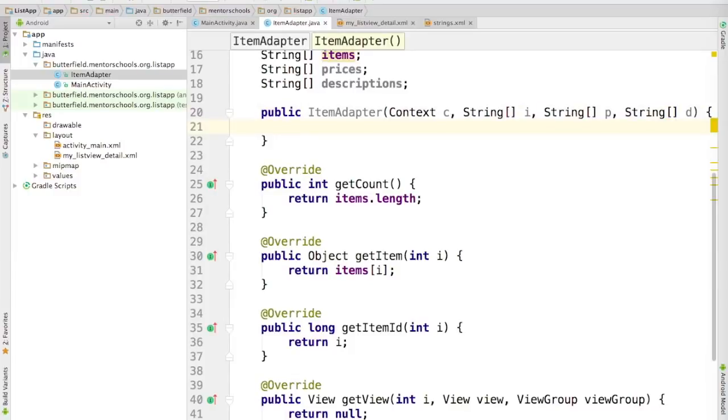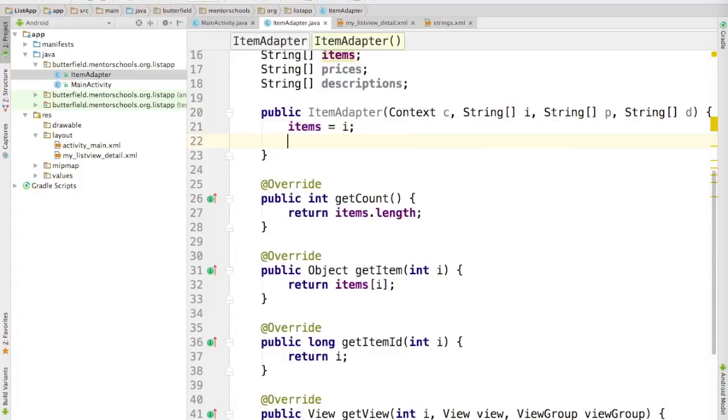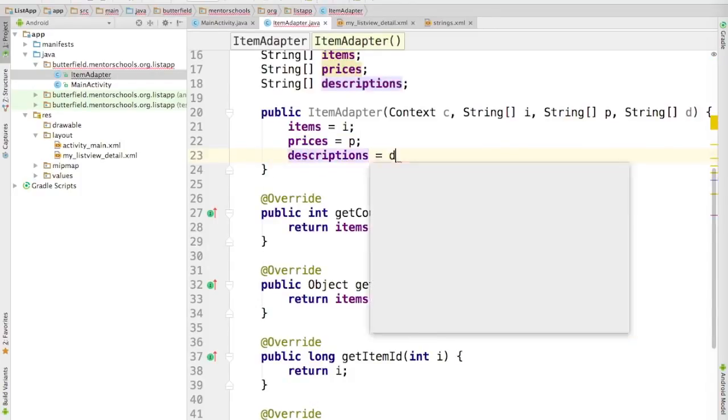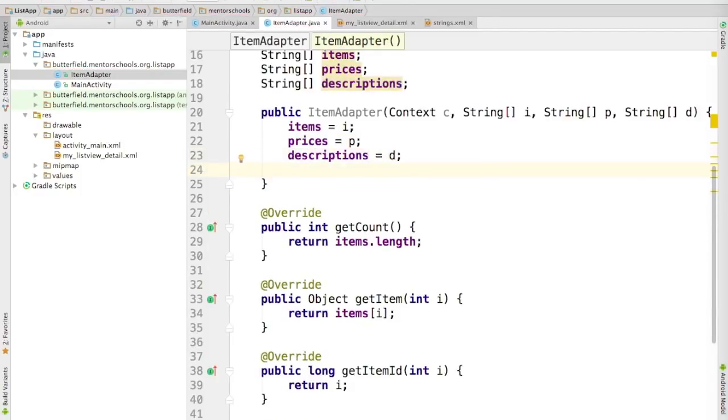Okay, and let's go ahead and initialize those. So items is going to hold the value of whatever gets passed in as I. Prices is going to hold the value of anything that gets passed in as P. And descriptions is going to hold the value of D.